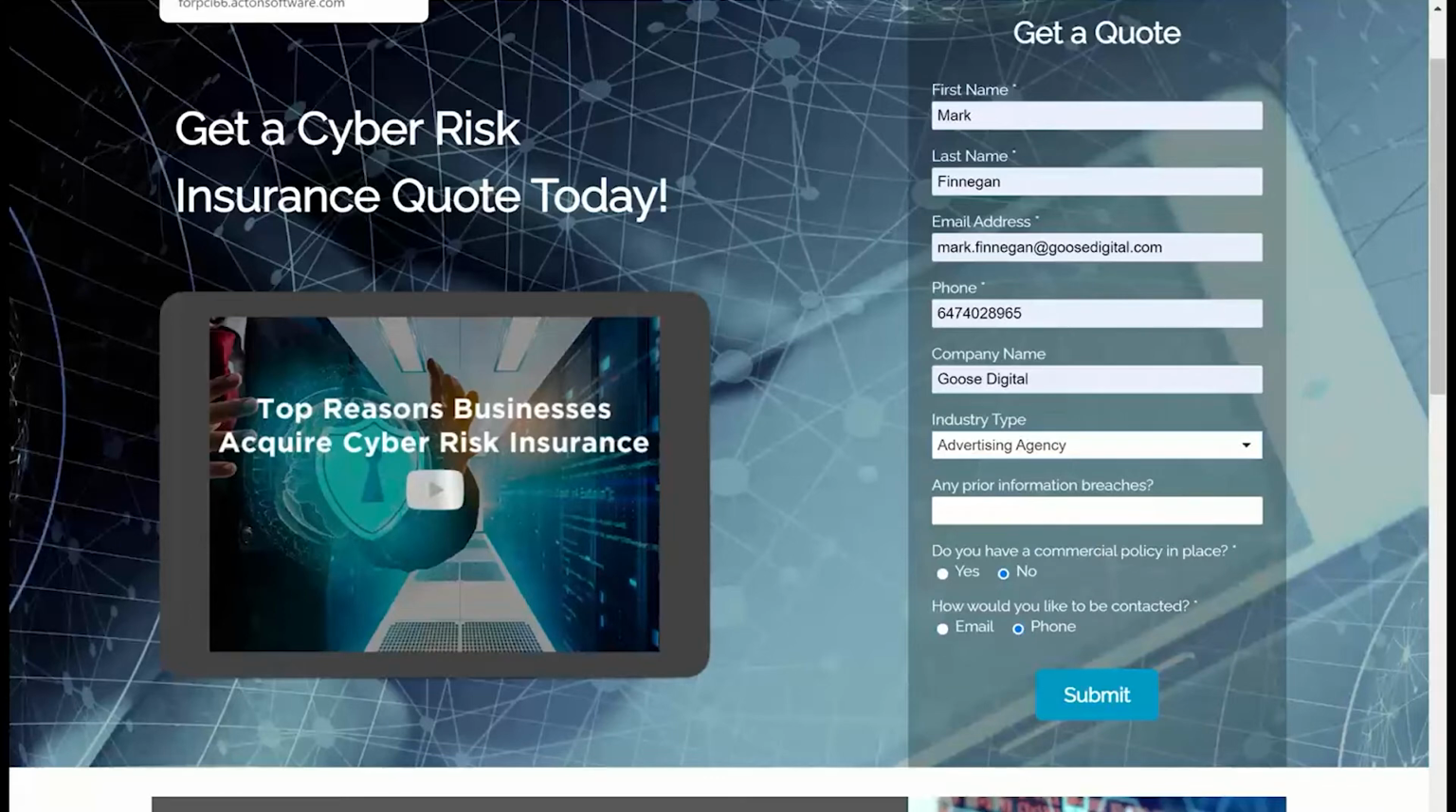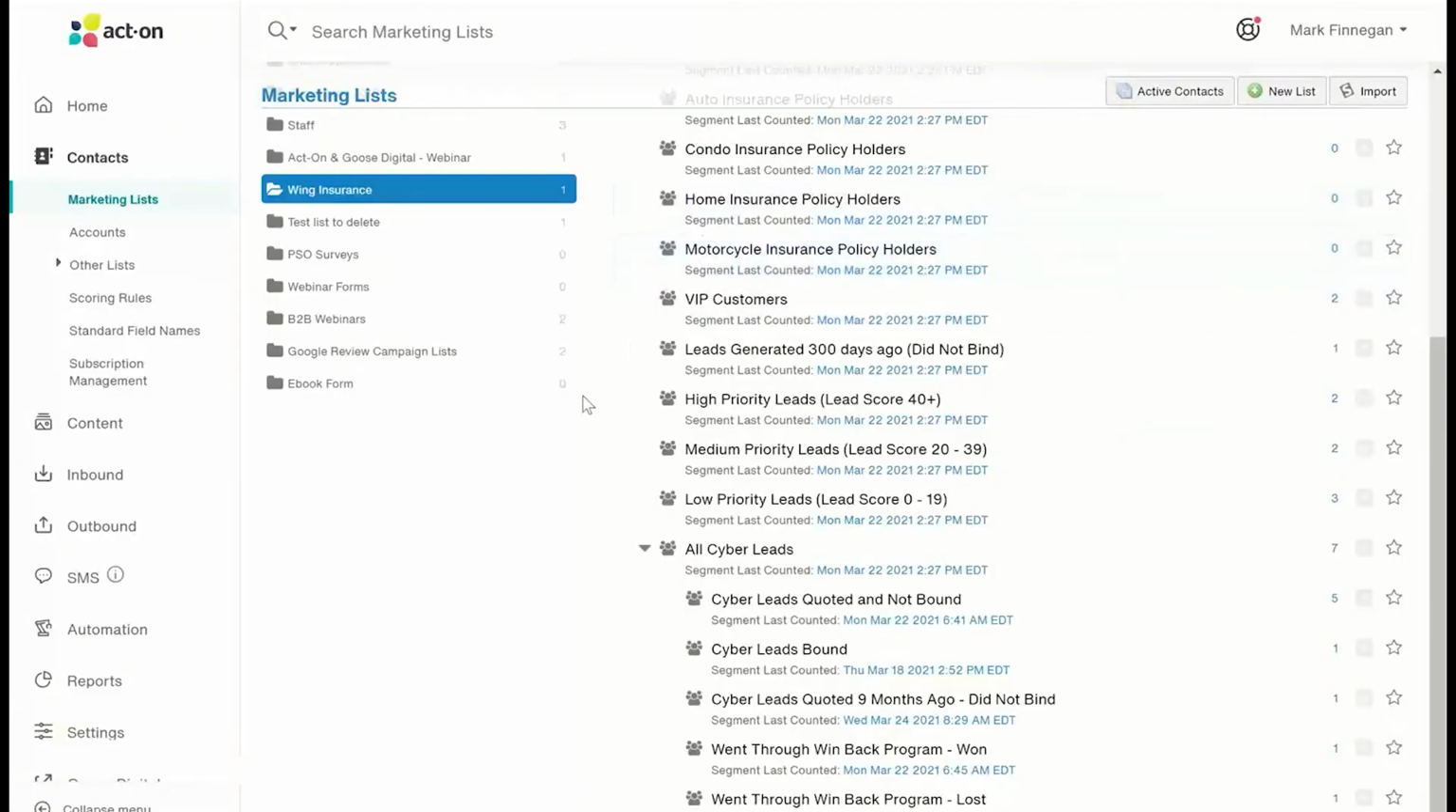So when you're starting to think of a quote reminder program, the key things that you want to start with are really your list segmentation. So if you can see my screen here, what we've identified is all of our cyber leads, and that segment there is what is going to be our source list for the quote reminder program.